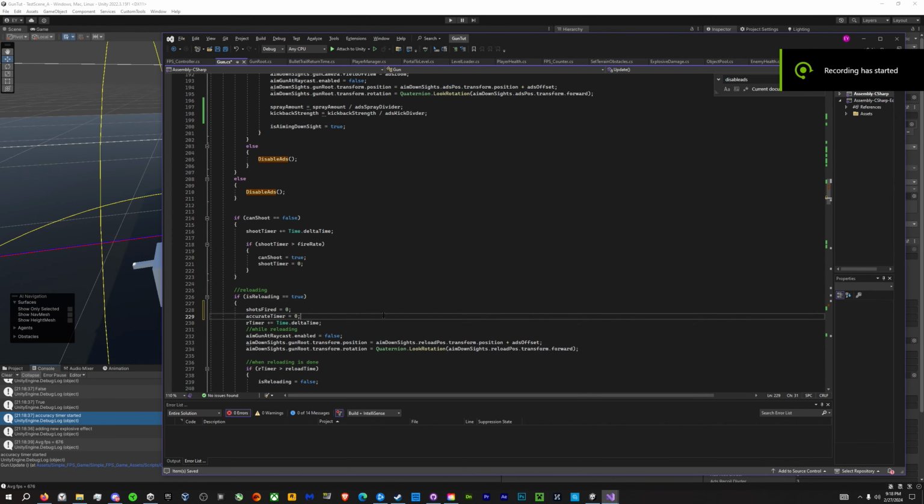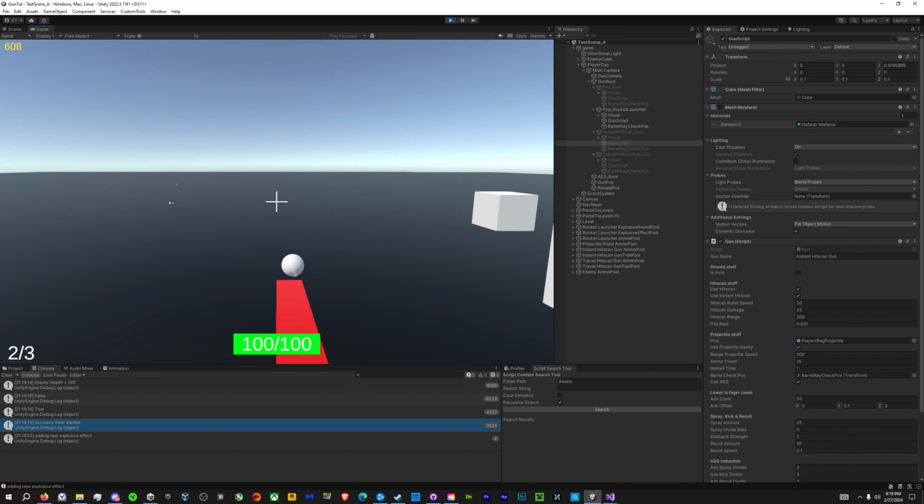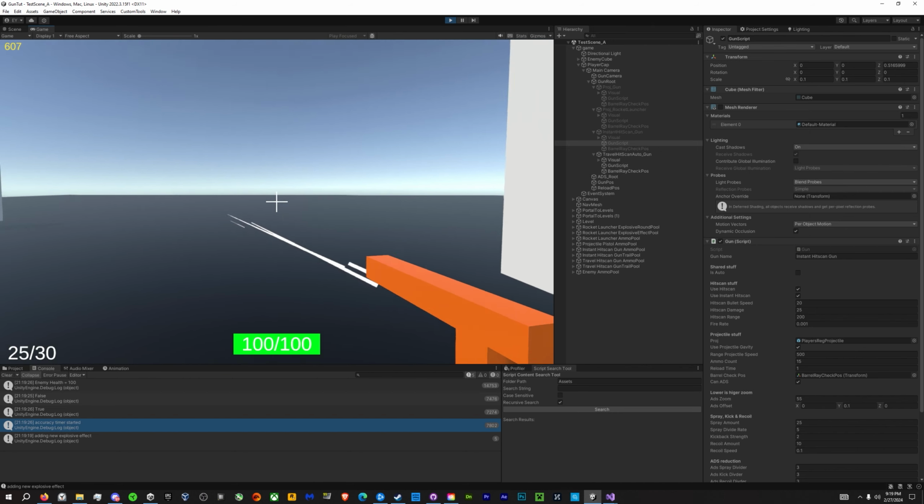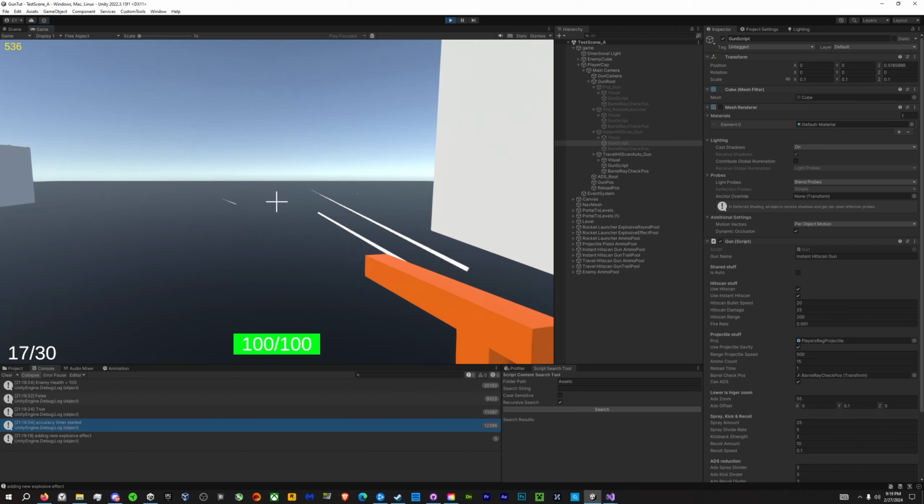I think when we reload, we need to reset the accuracy timer. There we go. Now it's not shooting all over the place every time we hold down aim down sights and reload. Alright, that's all for this tutorial, guys. I appreciate y'all watching.